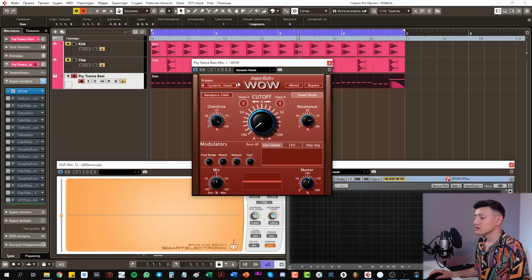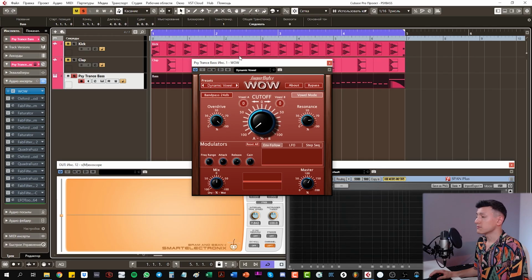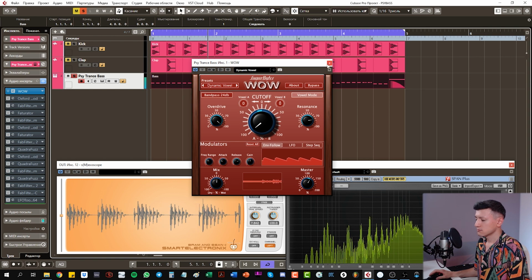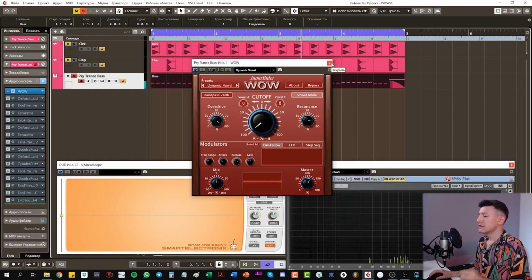You can make it with the plugin Sugarbytes Wow and with these presets which I used. So let's listen to what it makes. Okay, it creates even more resonance and voice feelings.